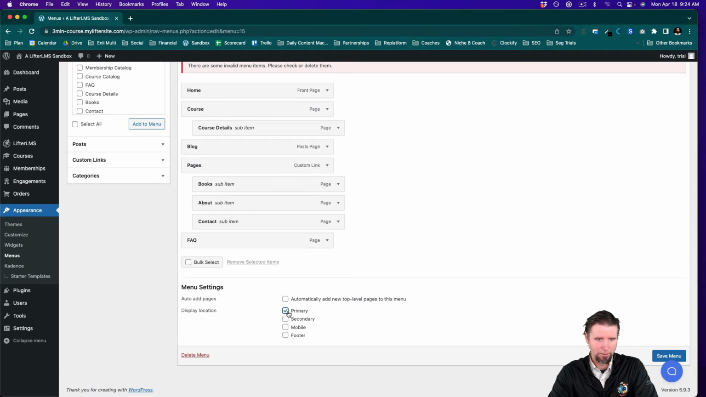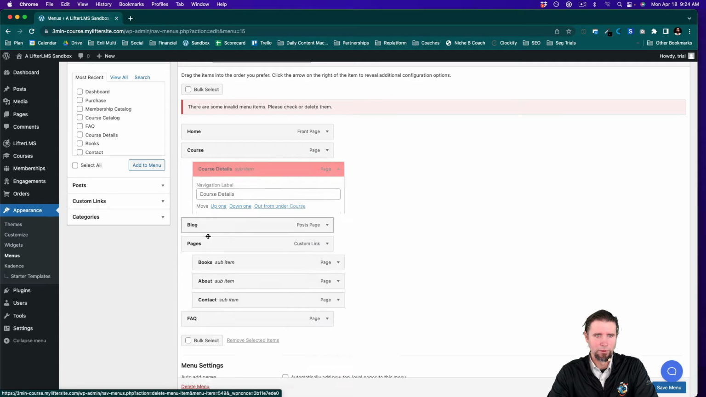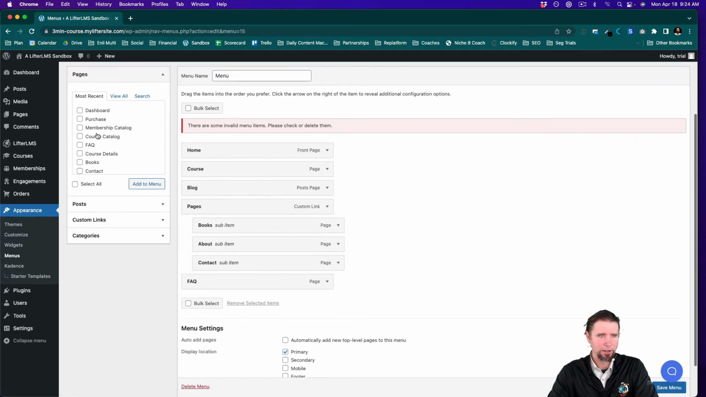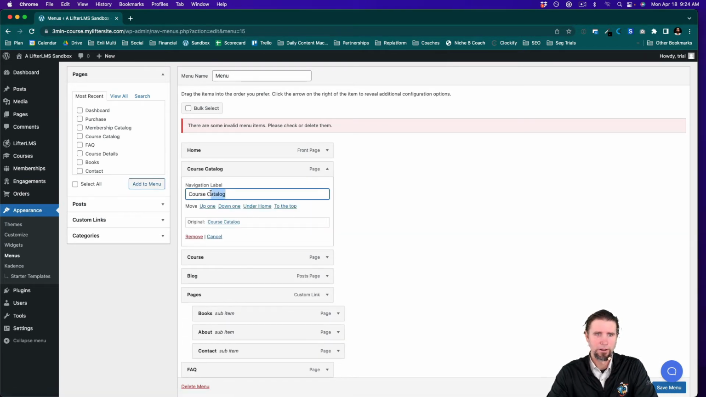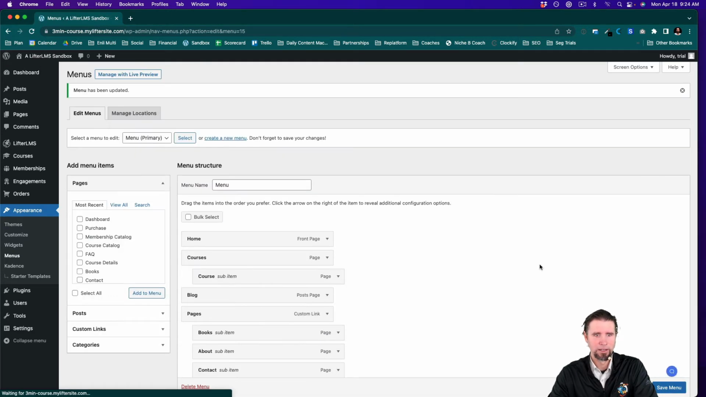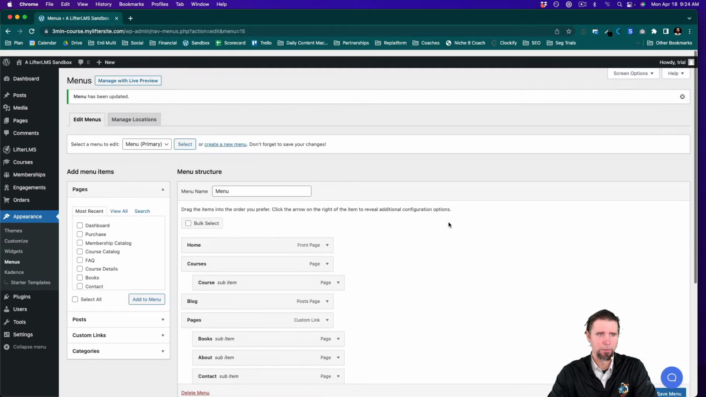And we're going to make this one primary. We'll remove this course details one. And then what we're going to do is we're going to add the course catalog and the student dashboard to the menu. So I'm just going to move this up right here. And I'm going to change the name of it from course catalog to courses. I'm going to actually make this course sales page just a submenu item. And then you can see I've added the student dashboard here.